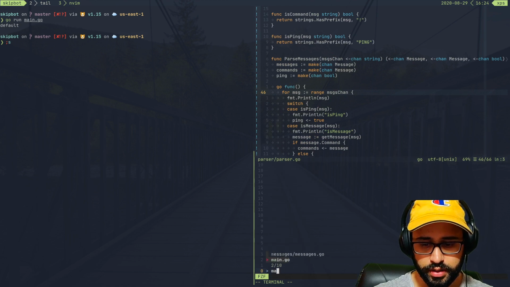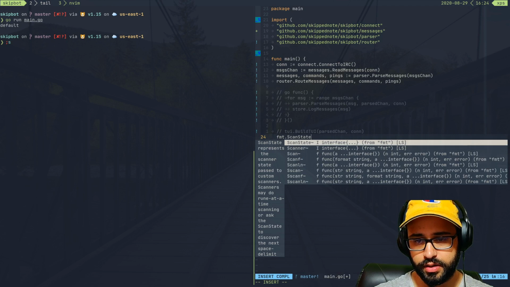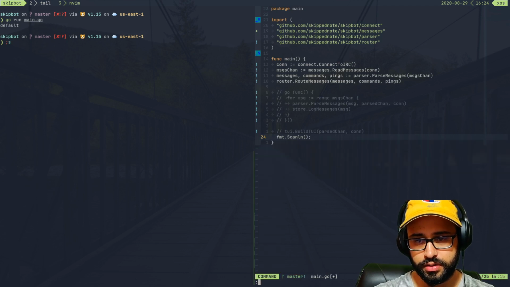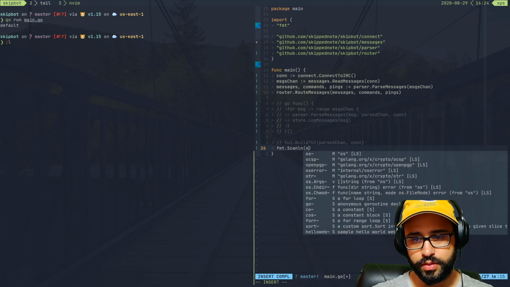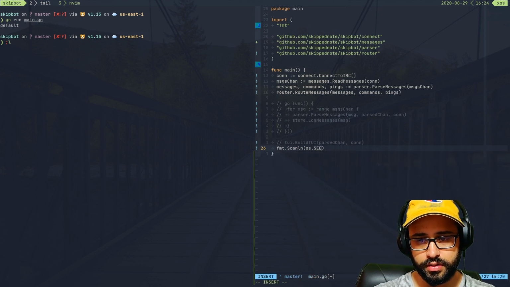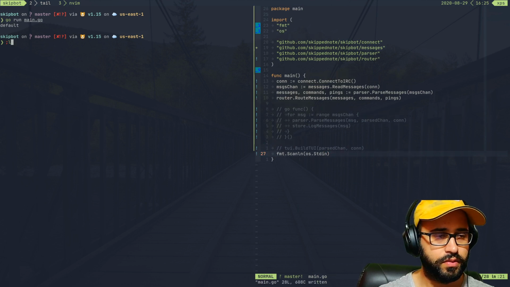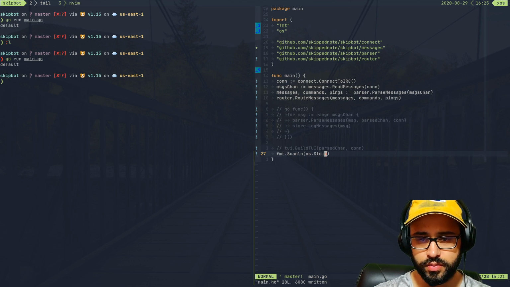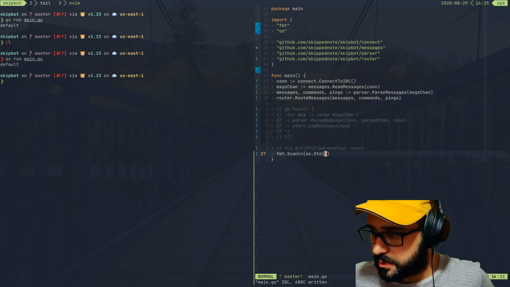So let's go to main. Let's do a fmt.Scanln. This will block it. os.Stdin. Right, so then we'll just run it. No, it still doesn't block. Okay, that was not expected.